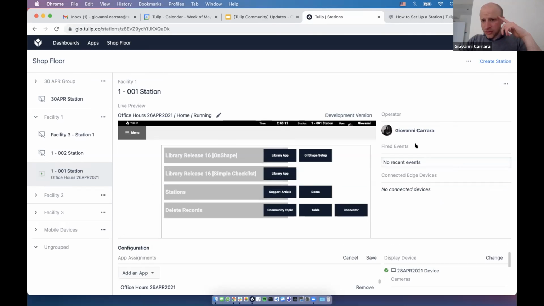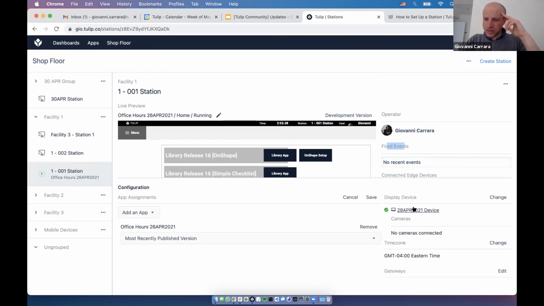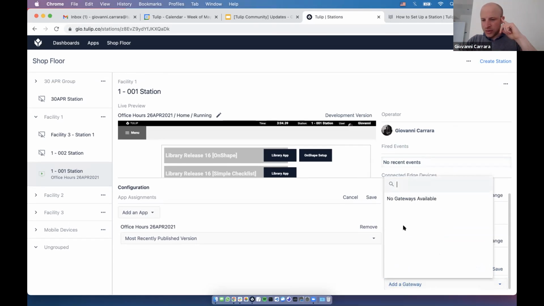And then over here on the right, we see some information on the station. The operator that's signed in, fired events. So if we have barcode scans, GPIO output, whatever kind of event is being output, you'll see it here. Devices, we'll see the display device. If we use vision cameras, we'll see them over here, the time zone. And then if there are gateways assigned, I don't have any gateways on my instance, but they show up right there on the right side here.